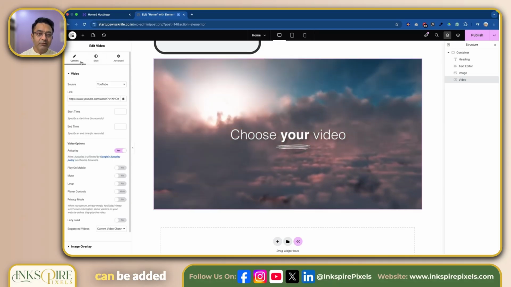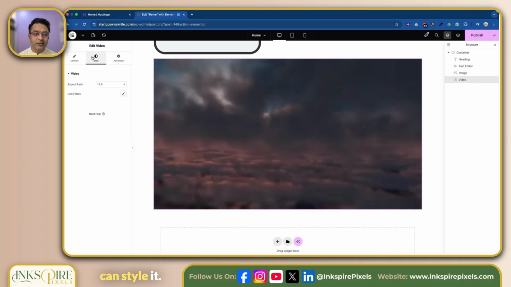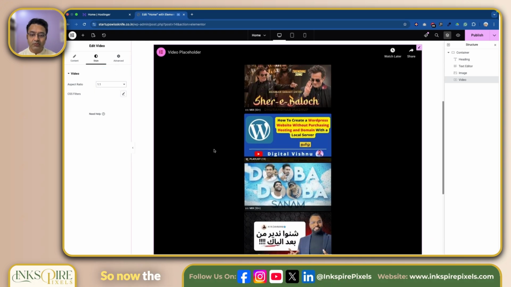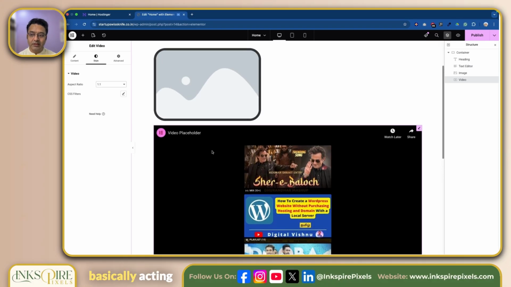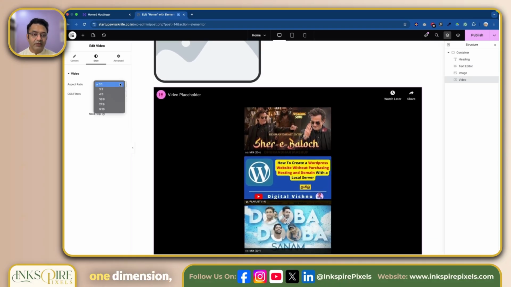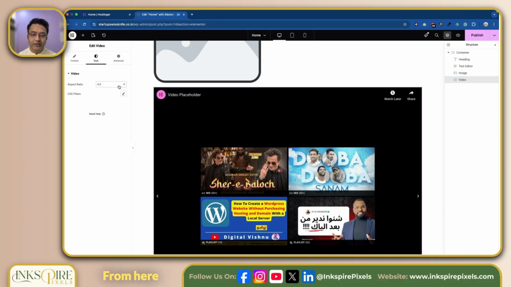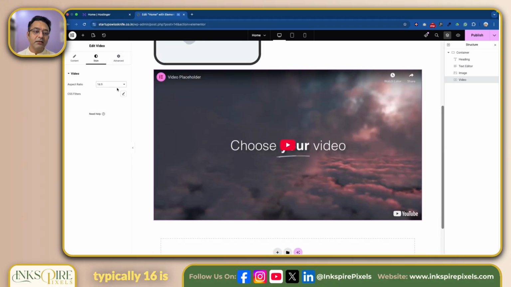So the content can be added from the content tab, and now you can style it. What should be the dimensions, right? Should it be 16 by 9, or do you want it to be a square? So now the video player is basically acting as 1:1 dimension, 3:2 dimension. So you can change the dimensions from here. Typically 16:9 is the right dimension that you should use, because that's how we are used to looking at videos. But you can change as per your preference from here.